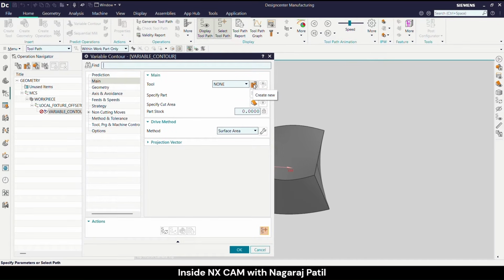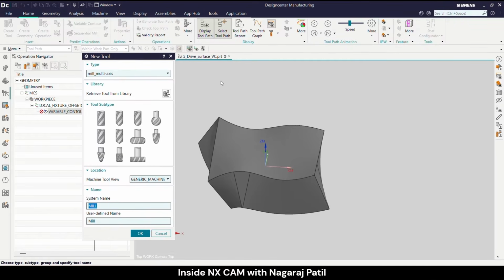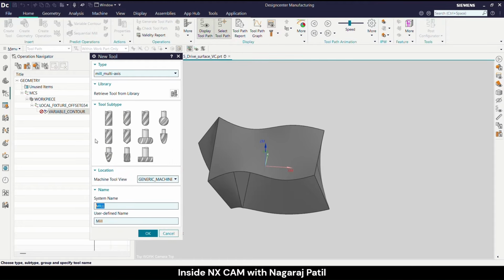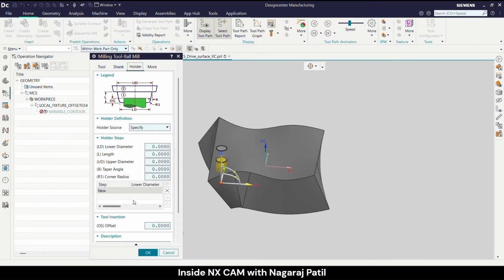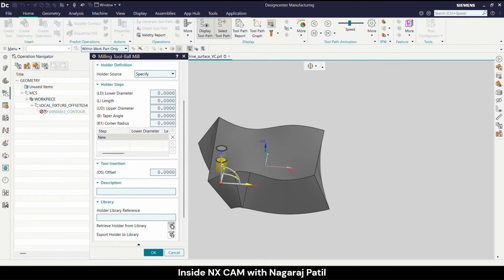You can take a tool from the library or you can create a tool. These tool subtypes are supported for this operation. For this surface, ball mill is suitable, so I am taking that. If I am willing to use a 20 mm ball mill, I will specify a 20 mm ball mill. Then again I am using a holder which already exists in the library.